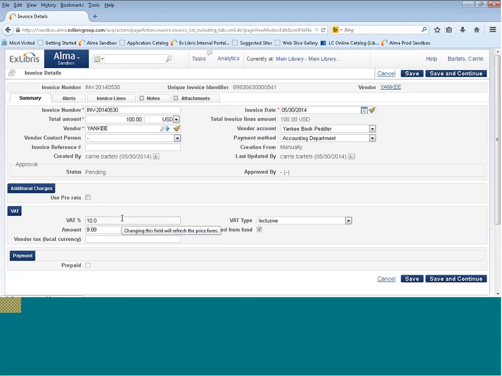Alternatively, rather than entering this information, you can configure a VAT code to use for entering the percentage. And this is configured in the Alma Acquisitions Configuration menu. You'll have access to that once you complete Alma certification training. Once that's configured, you will then see a VAT code field in this VAT section. When you enter the VAT code, the VAT percentage here will automatically populate based on what you've configured.